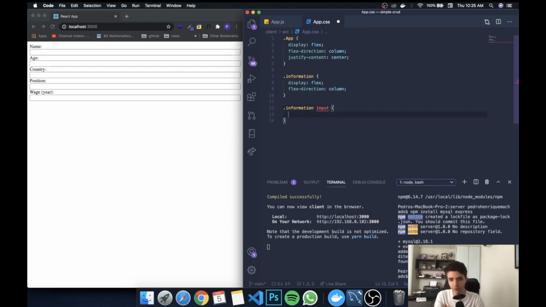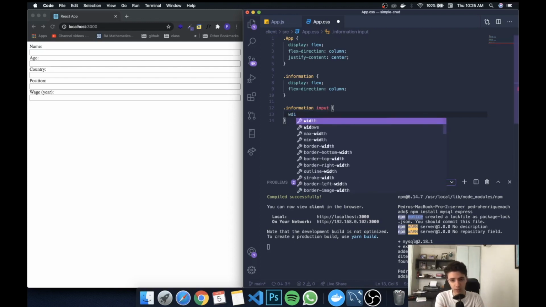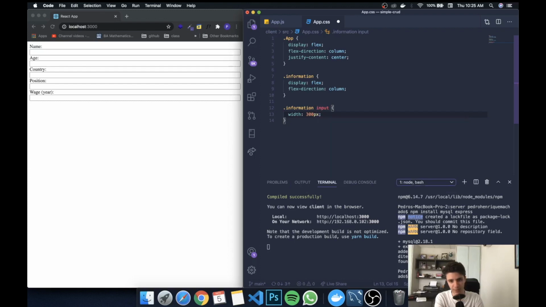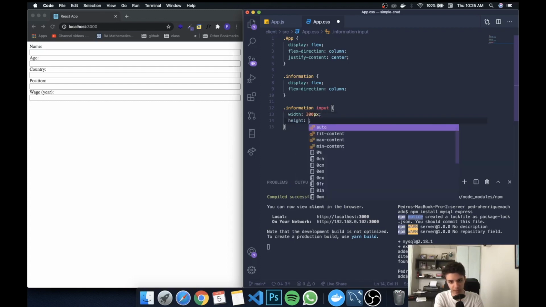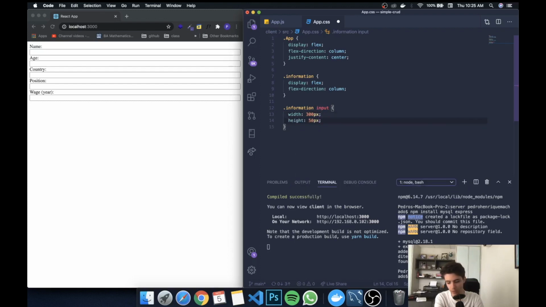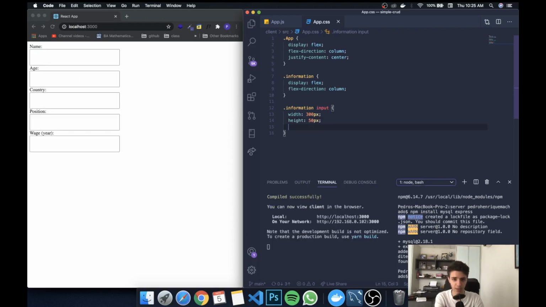So all the different inputs inside of the information div, which is this one right here, we're gonna basically just give it a width of, I don't know, 300 pixels. Maybe I don't want to make it too big. The height is going to be something like 50 pixels. I always make this too big. And let's see how it looks. Yeah, that's okay.